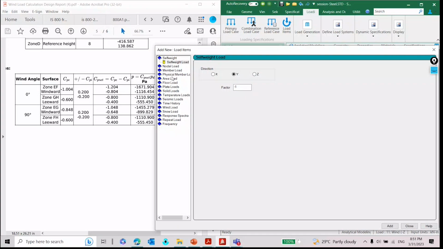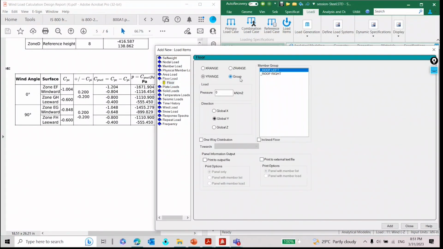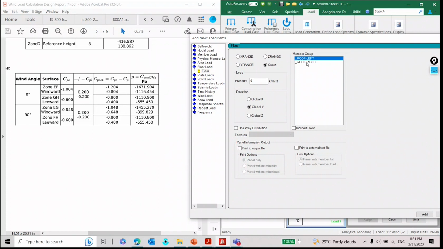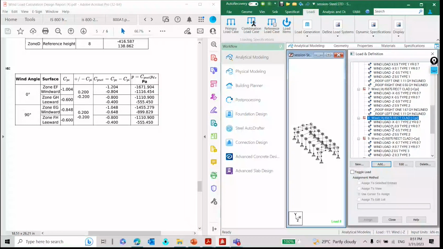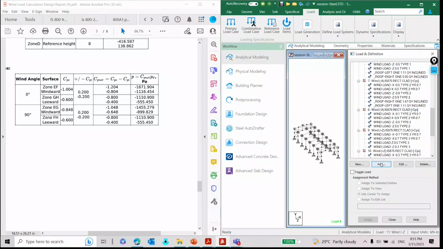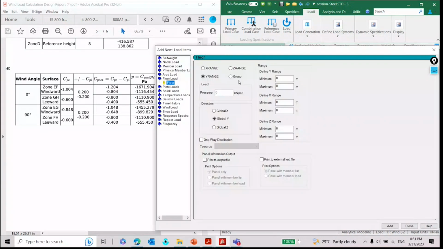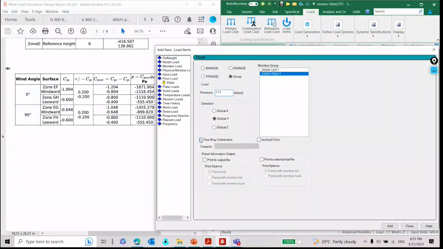So add floor load group. The first one you will apply on the right side, 1.67, and the other one is 1.1. Then next, minus CPI, add floor load group. First you will apply 1.11, and next you will apply on the left side 0.55.